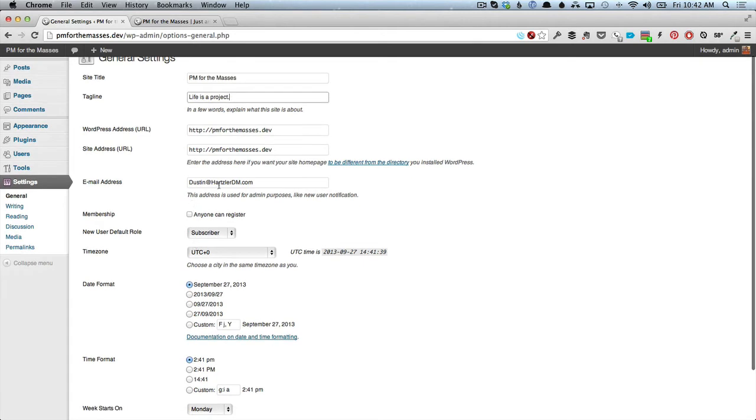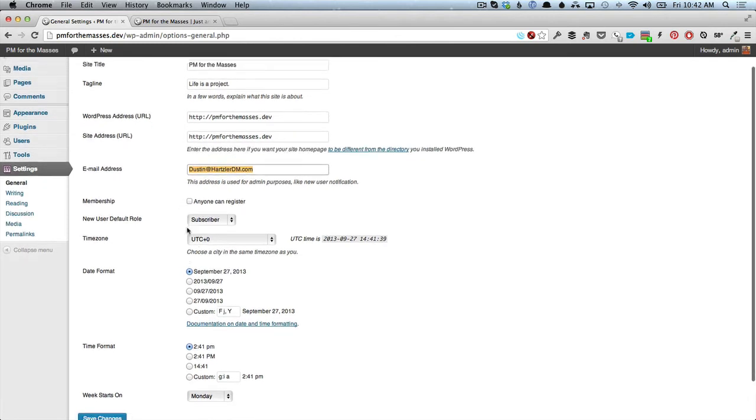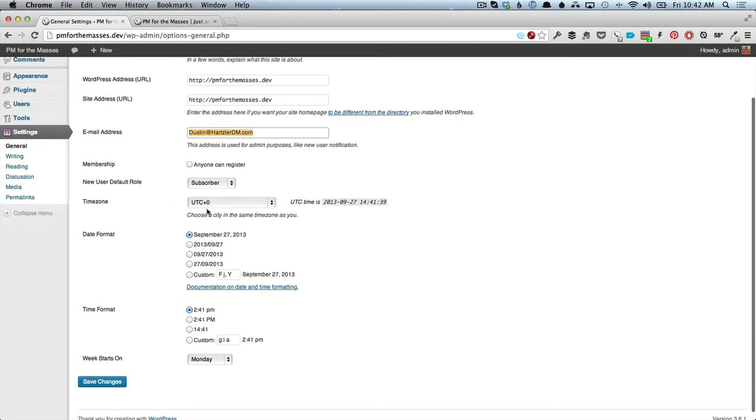You want to keep the email address here as the main admin email address. So if you have any notifications, they will all come to that email address. And then the next thing that you want to change on this page, and this is probably the most annoying feature of WordPress itself, is you want to go in and change your time zone to your local time zone. So right now it's UTC+0, so that's actually 4 hours ahead of where I am.